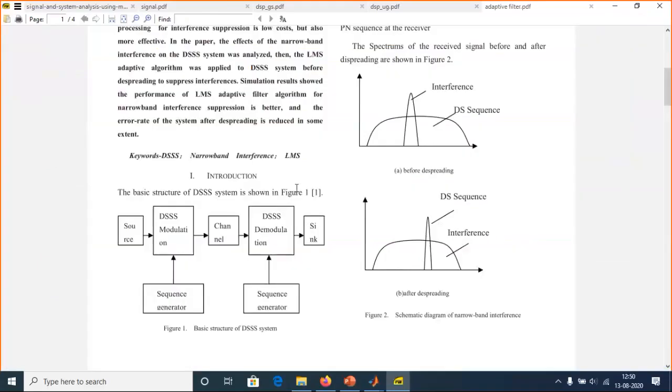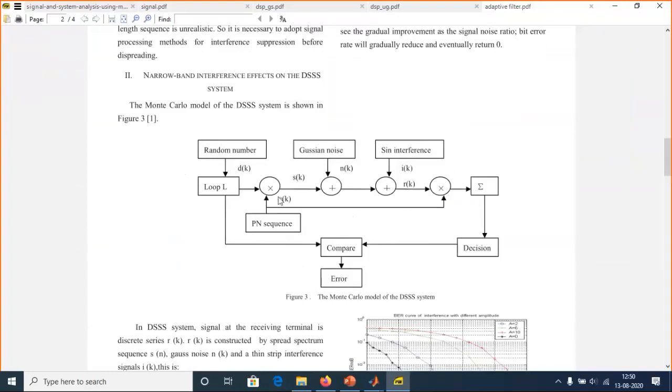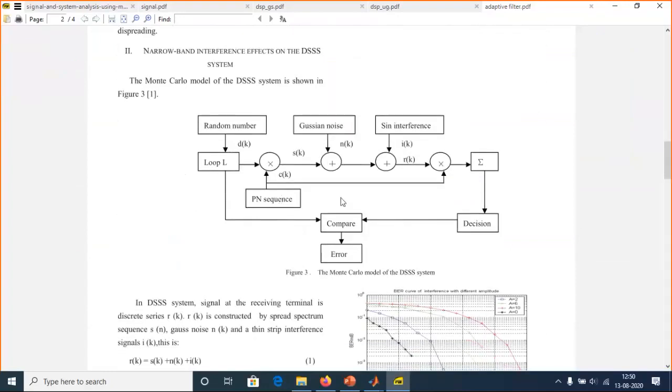Yeah. So now this is a typical communication system. This is a direct sequence spread spectrum system. But the model of interest is the Monte Carlo model here, right? So we have parameters here. This is a complete end-to-end simulation, right? We have an input signal which is multiplied with the PN sequence, right? Then Gaussian noise is added, and if there are any other interferences, you can also model them in the same sequence.